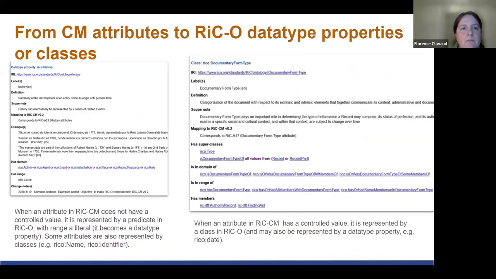Next slide, please. It's a bit different for attributes. It depends basically on the value schema of the attributes in RiC-CM. When the value schema in RiC-CM is text, not a controlled value, in the ontology you have a datatype property to represent the attribute, and this property has as range a literal, a string. It's a simple logical representation of these kinds of attributes. This is the case, for example, for History, an attribute of RiC-CM. You can see it's RiC-A21 History attribute, which corresponds to the RiC-O history property, and here it has range literal.